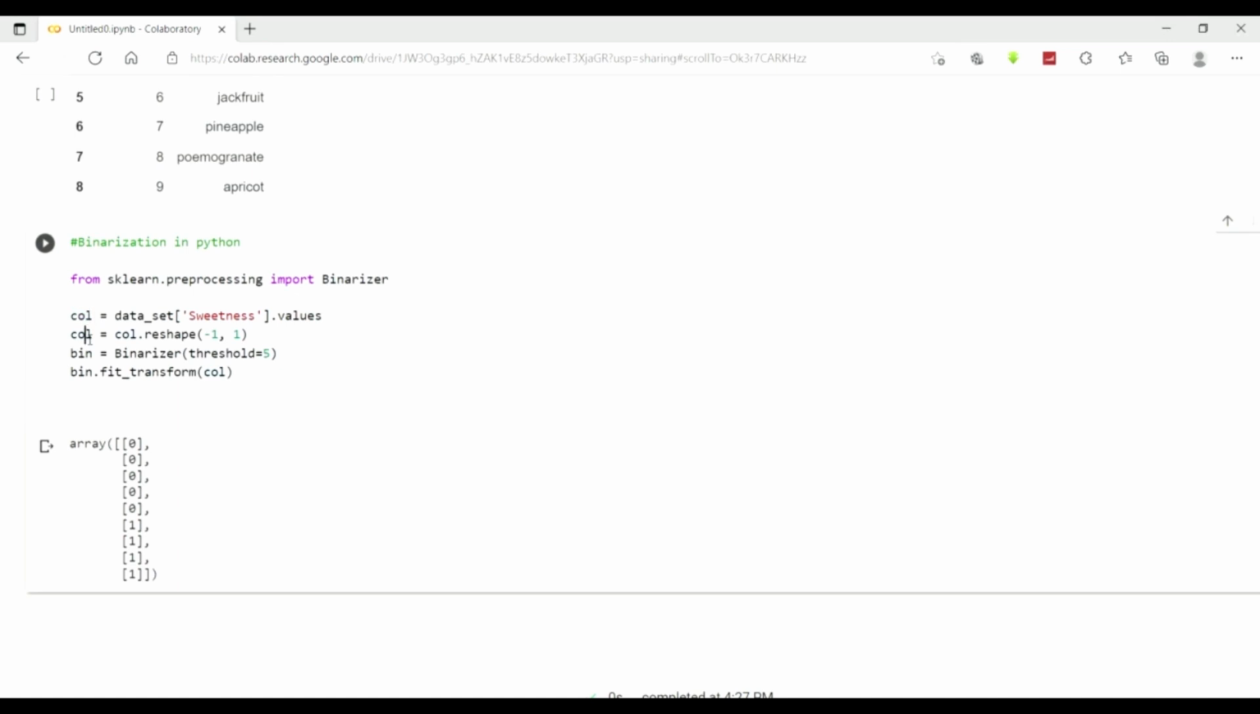Then we reshape it to a two-dimensional array. This will give us a one-dimensional array, but we need a two-dimensional array. So we convert it into a two-dimensional array. Then we create an object bin, and we call this function Binarizer, and the parameter we pass is threshold equal to 5.